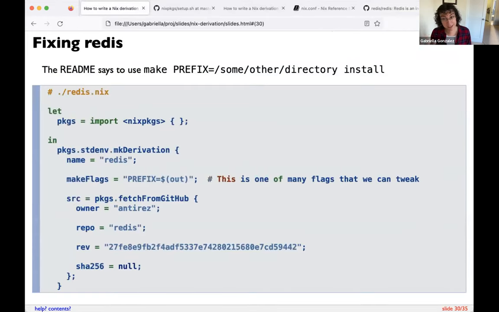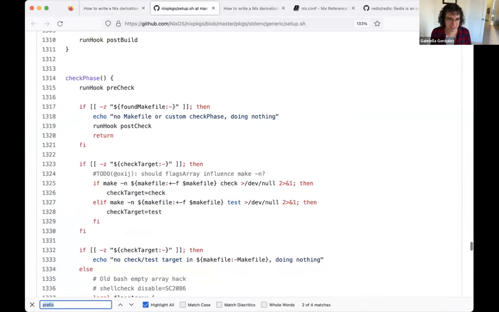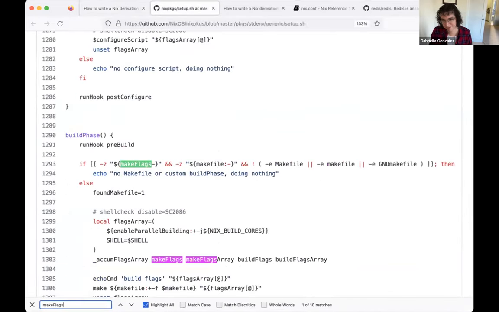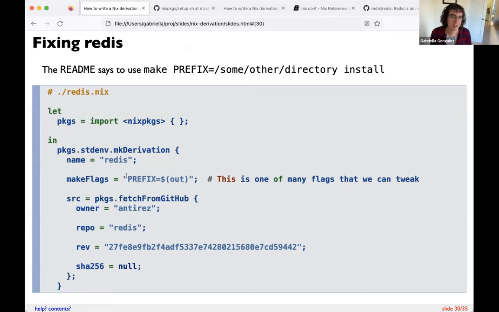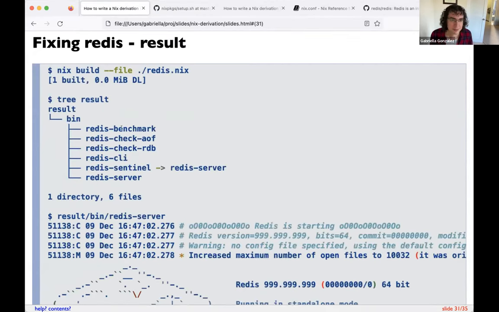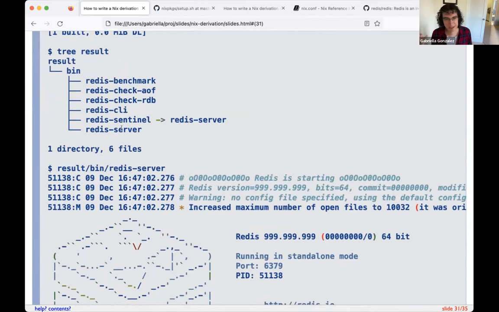So the one change we need to make to our derivation is we're going to use one of the many customizable hooks of make derivation, which is make flags. If we go back to our setup script, somewhere in here there is logic for respecting this make flags setting or option. And so we say, okay, make flags prefix equals the out environment variable. And if we just make that one adjustment, now the build works. And the result is just going to be a directory tree containing the build executables and nothing more.